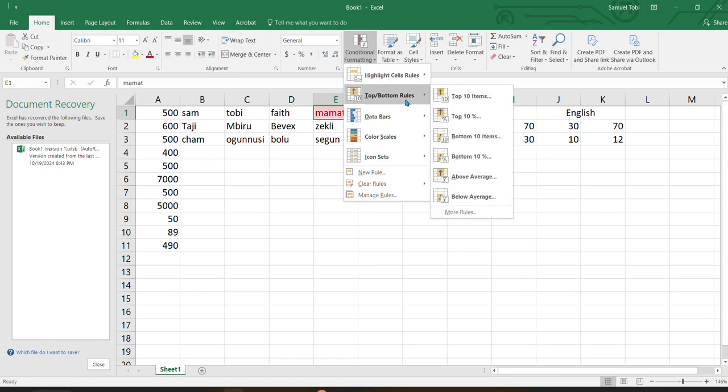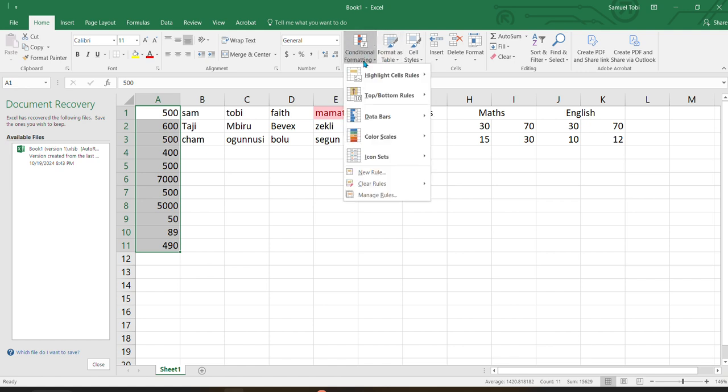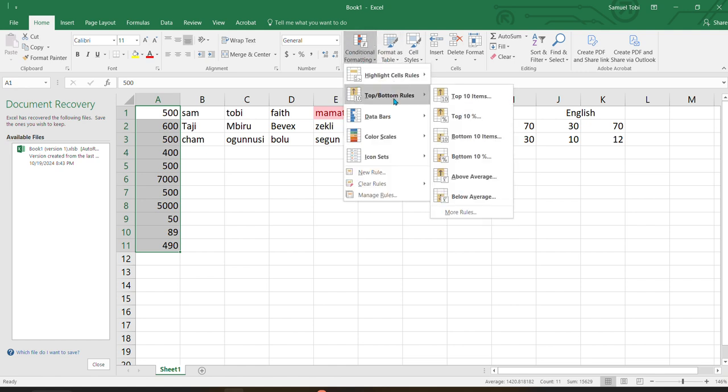So we go to top or bottom rules. Maybe you're calculating, you have a set of numbers like this and you want to calculate the top 10. So you can just go to conditional format and say top. So what do I want to calculate? Maybe you have a student registrar, and you want to calculate the student that has the highest marks, the top 10 students in your course. So with this you can be able to calculate it.